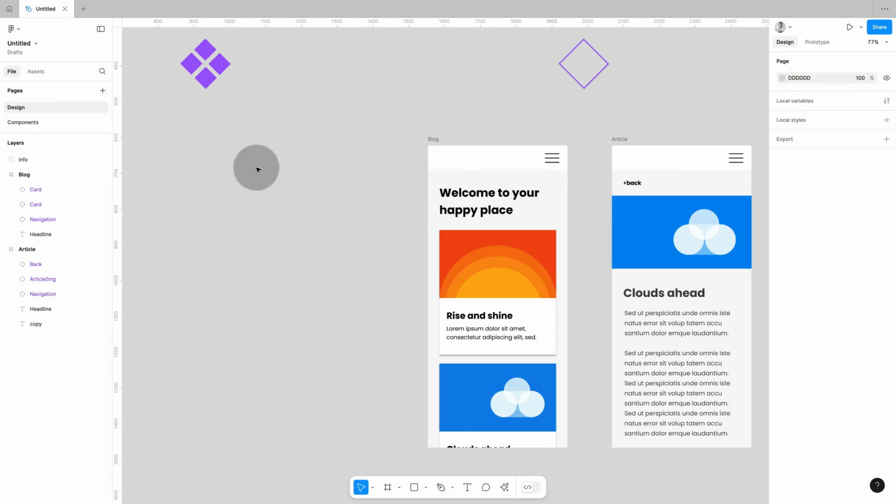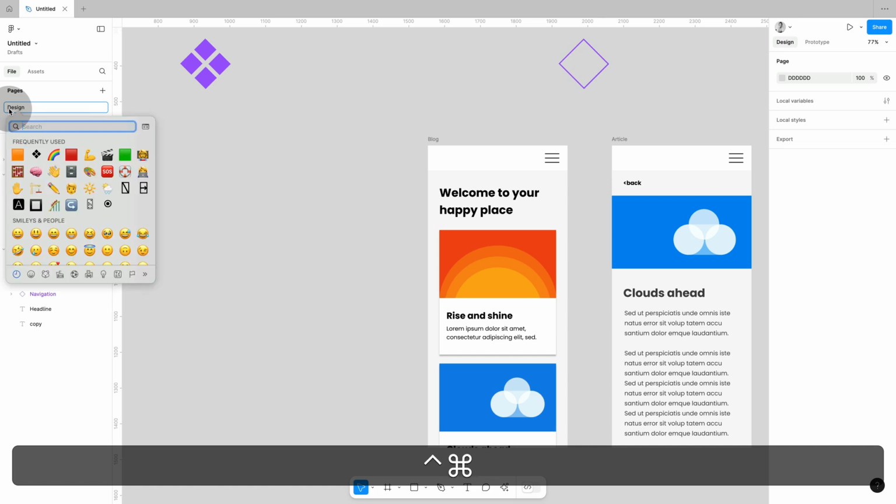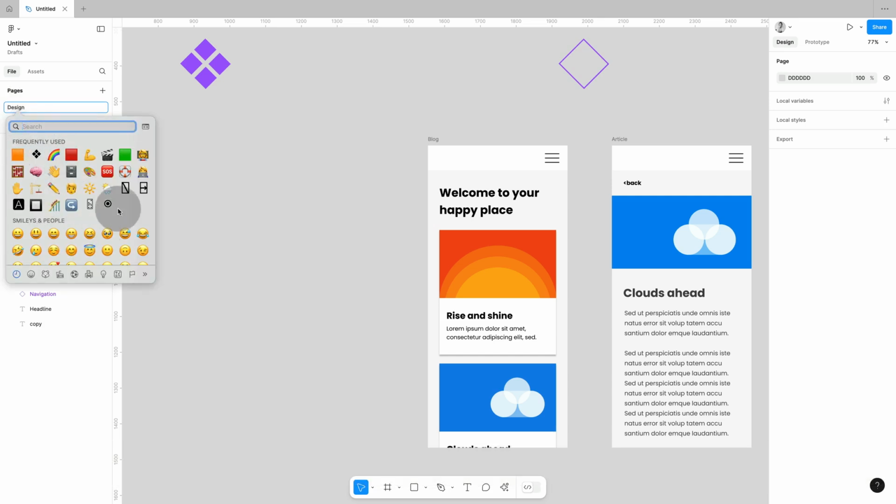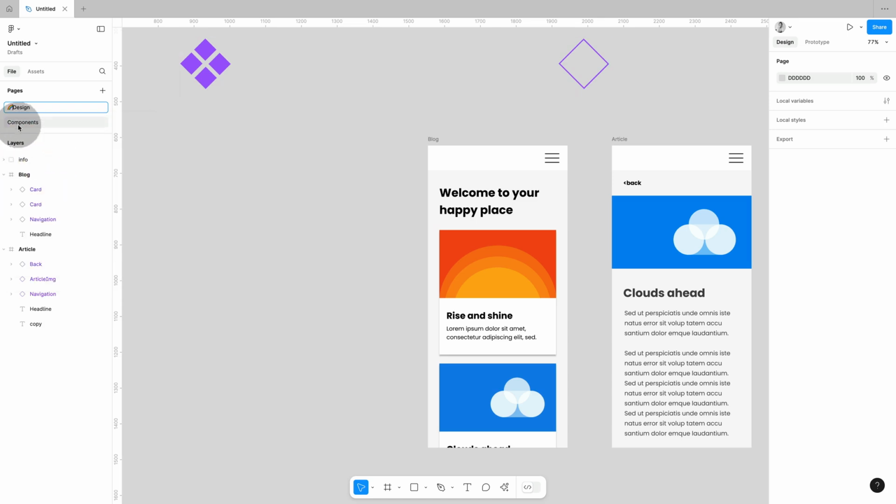By the way, sometimes you see that people add little icons in front of the name. You can simply add them by either pressing Control, Command, and Spacebar, and then here you can find different icons. So here's some that I used before. For design, I like to use something like this rainbow.